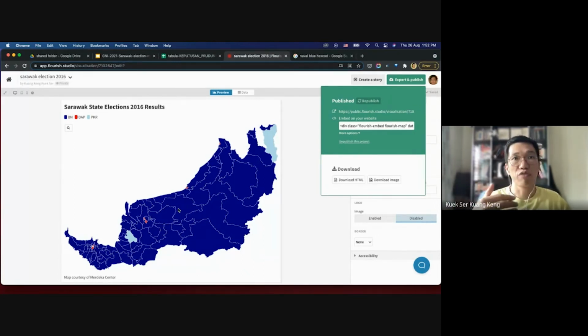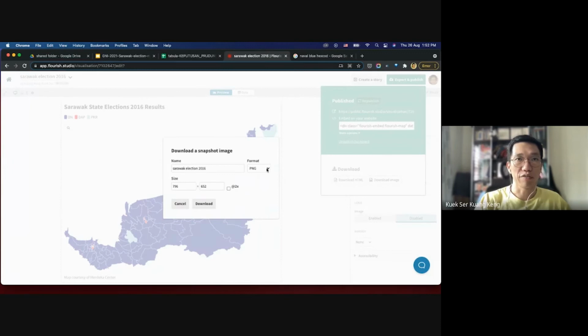All right. If you want to publish it in a magazine, in print, or you can't embed it on a website, then too bad. You have to download it as an image and embed it as an image file. You click download, then you choose the format, JPEG, SVG, or PNG, then you choose the size, then you just click download. As simple as that.